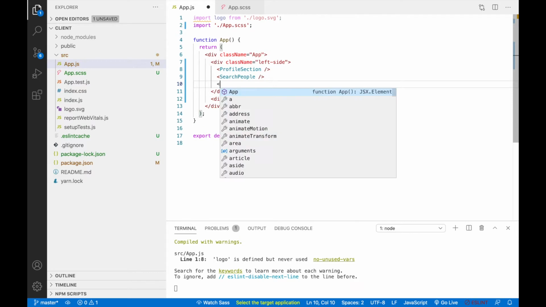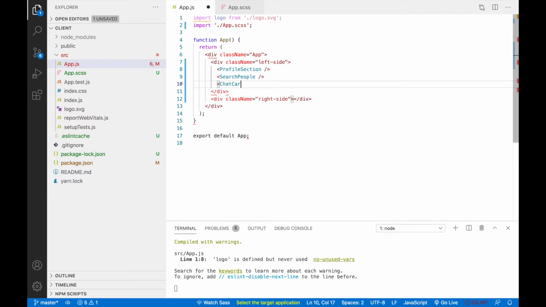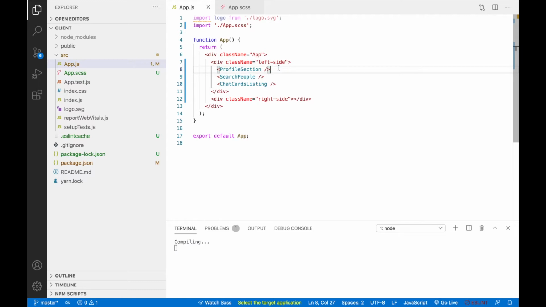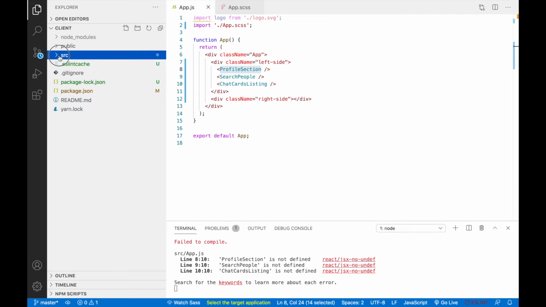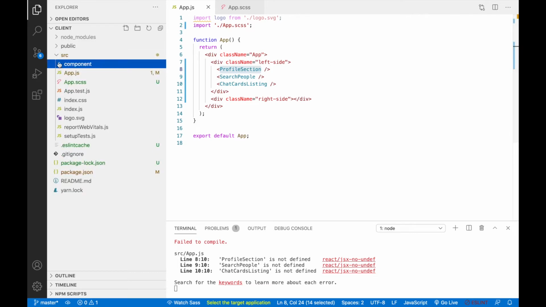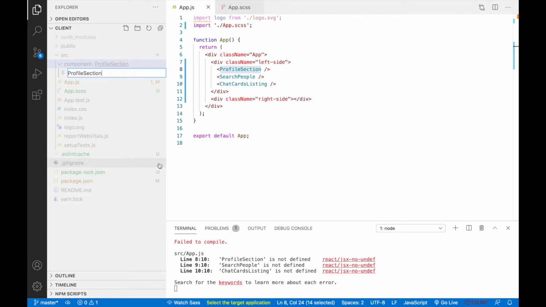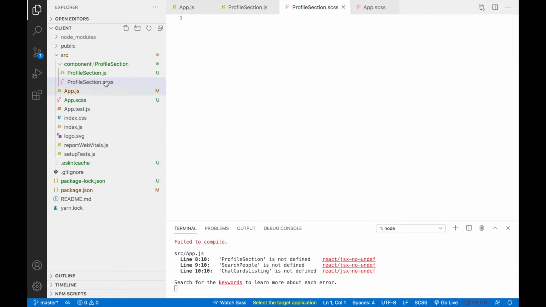Okay, and the third one is chat cards listing, like this, right? Okay, so now we'll start creating these components. So in the source folder we'll create one folder that is components. Here we'll create a profile section. And inside profile section we'll create profile section.js, and one is profile section.scss, right?